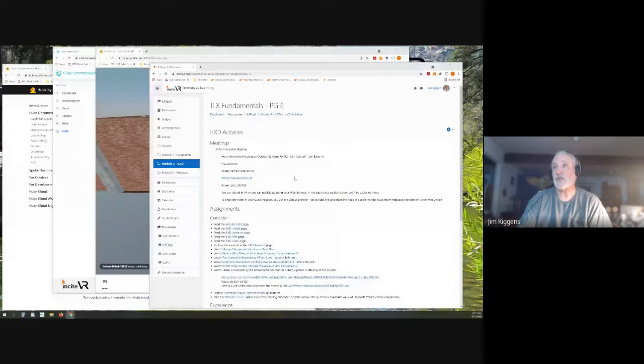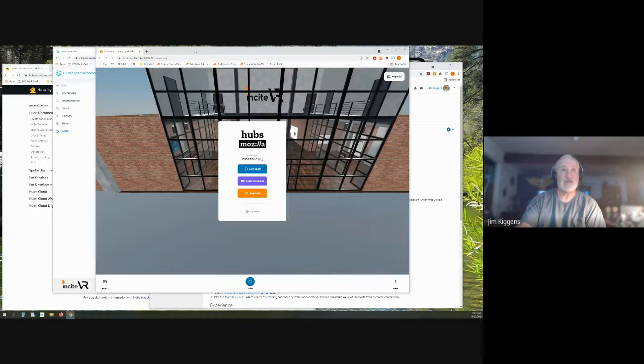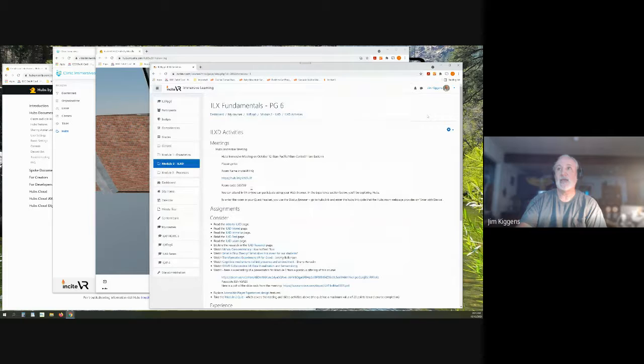I'll start with the location, the information to get to the room that we're going to be looking at today. It's in the online course in Module 2 in the activities page. It's Hubs Immersive Meeting. The room name is Insight VR Headquarters. There's a link that opens up that page in the web browser, and it gives you a room code to join.